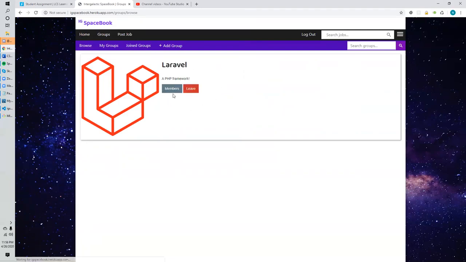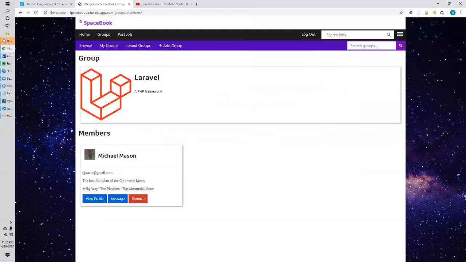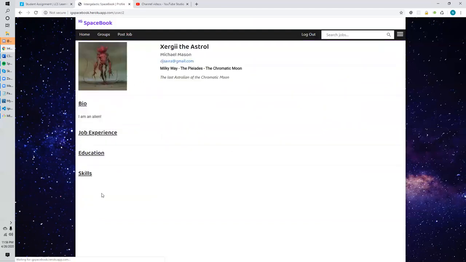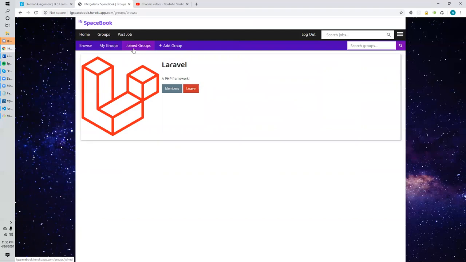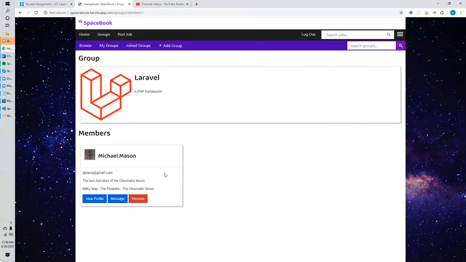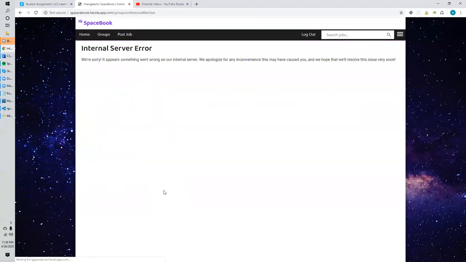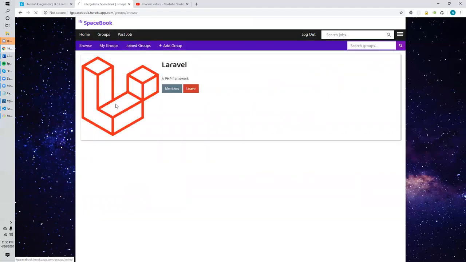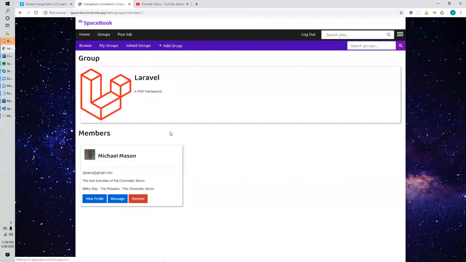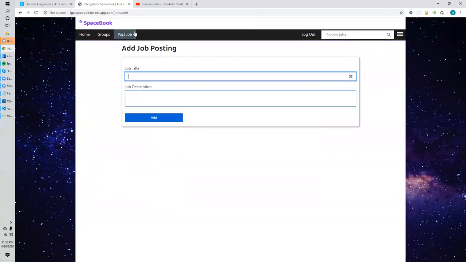If I wanted to look at members here, then I have Michael Mason, all of his information. I can view his profile and see that he's an alien. Another problem with this, not so much a bug, but something we need to change, is I don't actually own this group. Michael Mason does, yet I'm still able to remove him here. That's kind of a problem. Obviously, you wouldn't want to remove the group admin from their own group. So I guess it doesn't work, so there's a new bug. Always got to love demos, finding new bugs and everything.